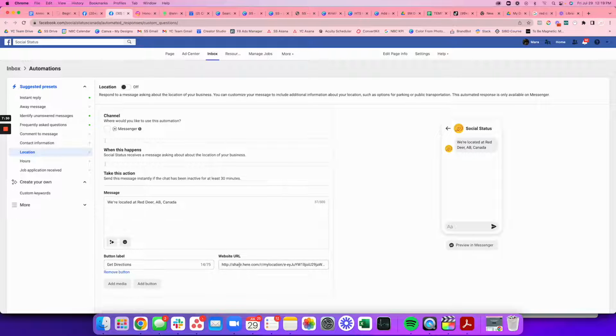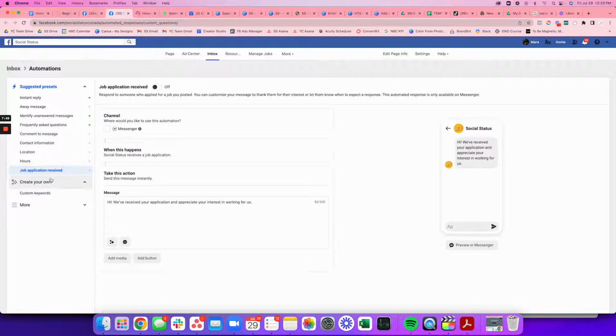And then your location, of course, whenever people are asking about your location, you can also do this. So get directions, and then this can link to your website location, or I would suggest going to your Google My Business. Your Maps location would be a really powerful thing to share here. Your hours, so whenever people are asking about your hours of operation, you can include that here. Jobs, if you are posting jobs, you can do an automated response for those jobs.